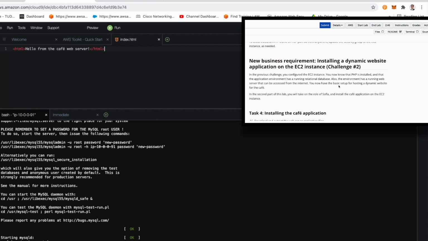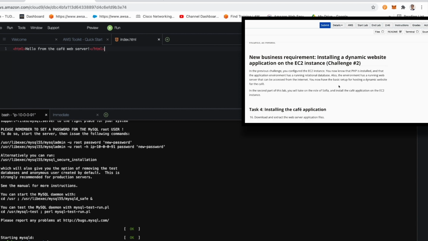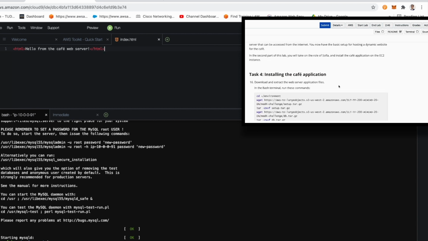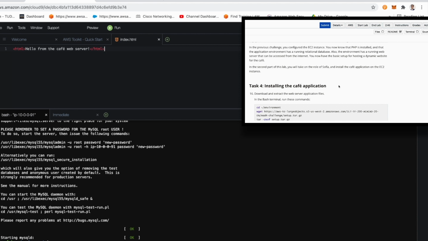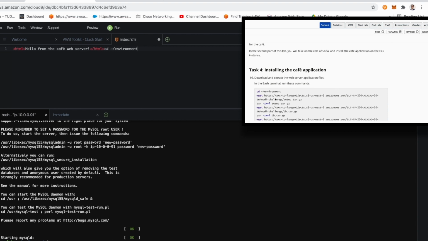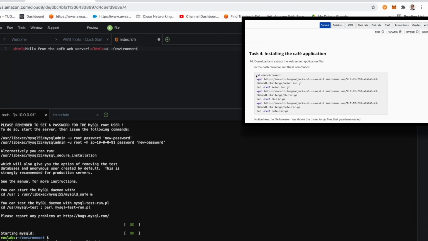Now in the new business requirements, we want to install a dynamic website application on the EC2 instance, and this is going to be the challenge for what we are going to do in task 4. So we have configured the EC2 instance. We have PHP installed, we have MySQL, we have Apache, and now we want to create the environment for basically the Cafe website.